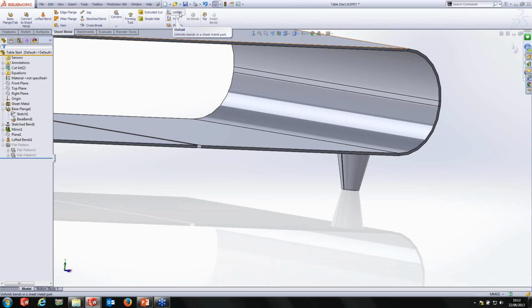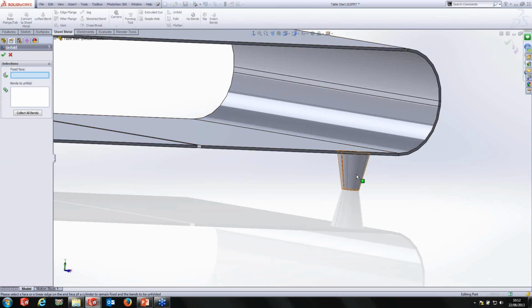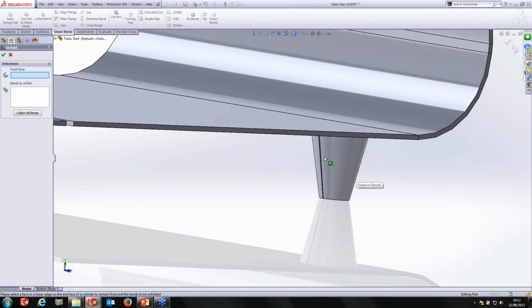It's using the fold and unfold tools. So the first thing we need to do is unfold the model in order to put it in its flat form, so then we can create a cut and fold it back up again. When we do it using this technique, we don't lose any of the cuts that we create or any of the features we create when we go through the feature.